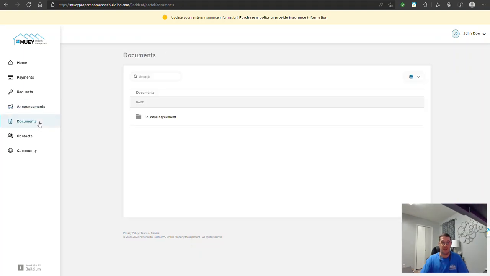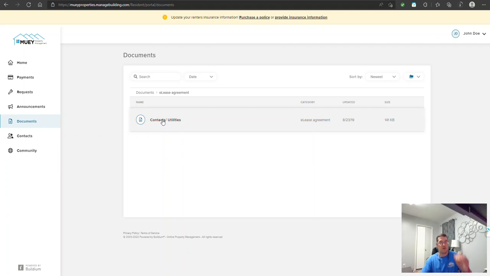Next, we've got documents. This is great because this is where we're going to upload your lease. So you'll have your lease information here if you need it for taking to your child's school to prove where you're living, or to use for utility connections, and it should be under this folder here. Right now, what we have is the contact utility list, which shows you all the contacts from law enforcement to utilities.